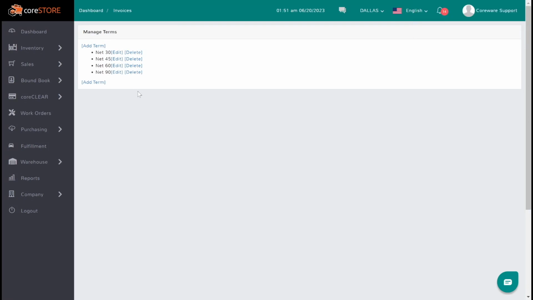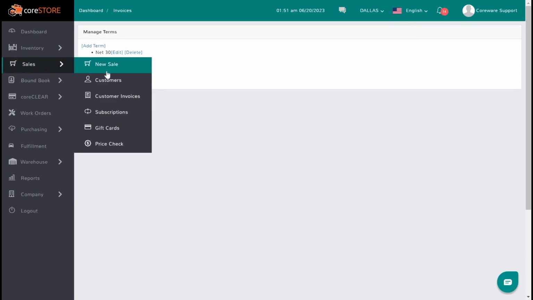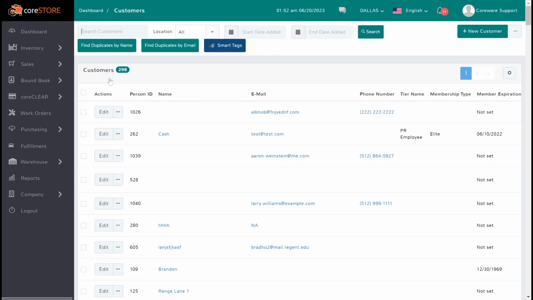So what I can do now is go to any customer and assign terms and a credit limit to that customer. This is more of an accounts receivable function. If you've got a regular customer that you want to send a bill to, or maybe you have a local police department that purchases from you, or another business that buys product from you, and you want to provide them with terms of payment.